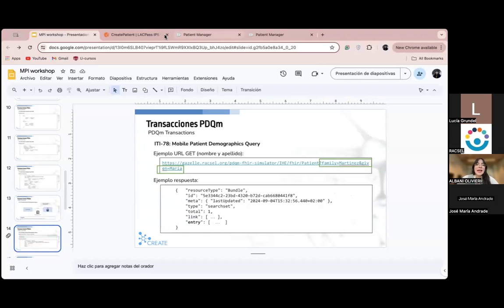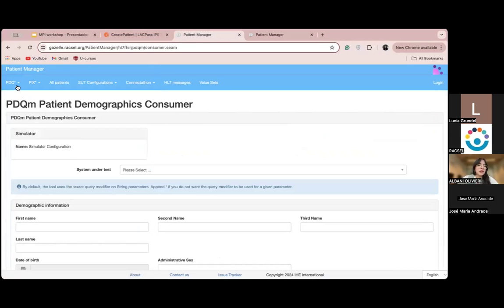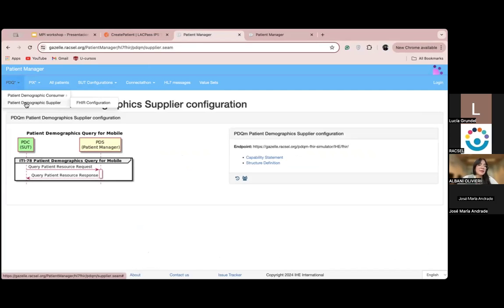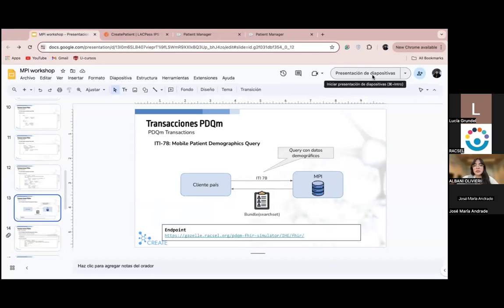In any case, I'll show you the endpoint right away. In Patient Manager, if we choose the Patient Demographic Consumer option, ITI-78, sorry, I made a mistake, it's Patient Demographic Supplier, and then in FHIR Configuration you can also see the endpoint. It's also available in the application. I'll keep showing it in the presentation.